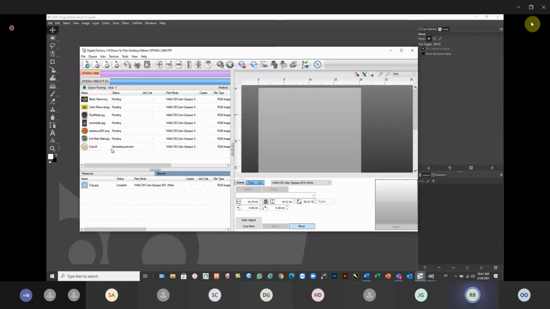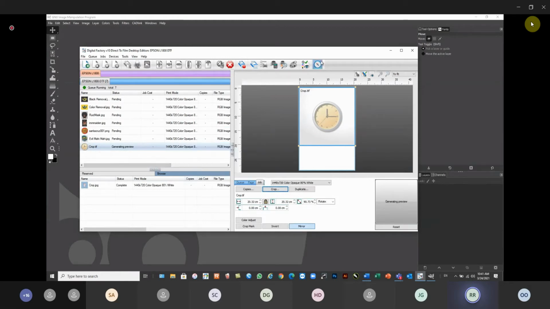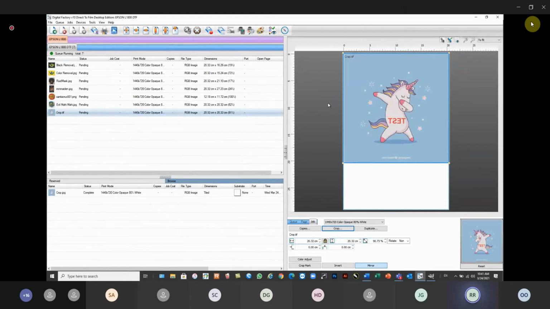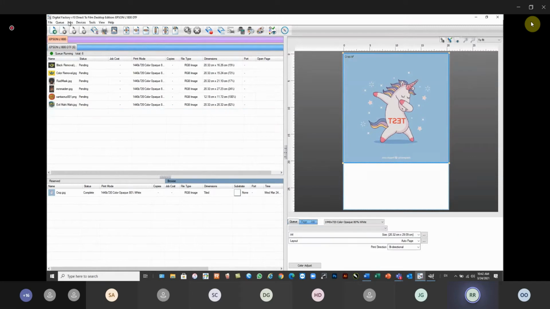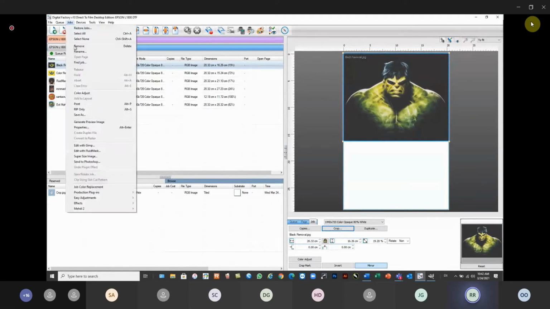Okay, what it's going to do is it's actually made a copy of that image, and it's going to bring it back into my queue. Okay, so right now it's processing it, and there we go. So now we've got our image back into the queue with the text that I added. Okay, so that's GIMP.